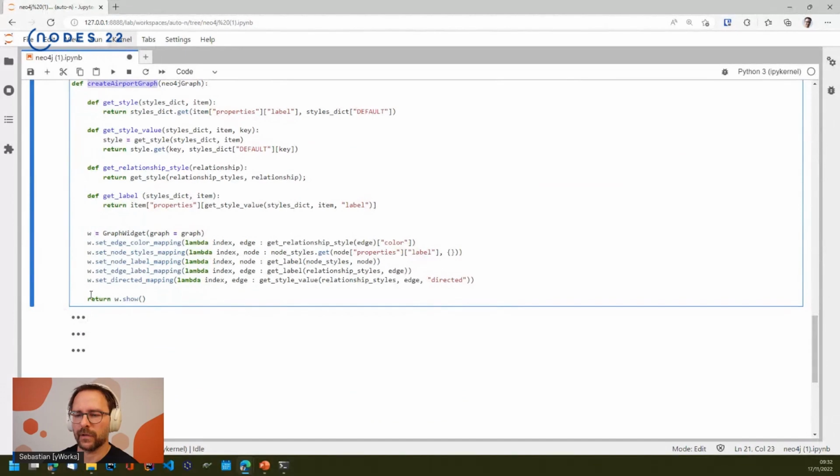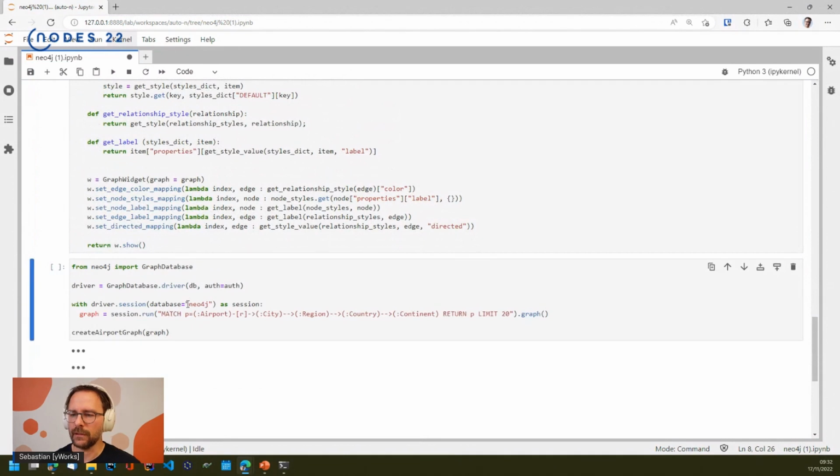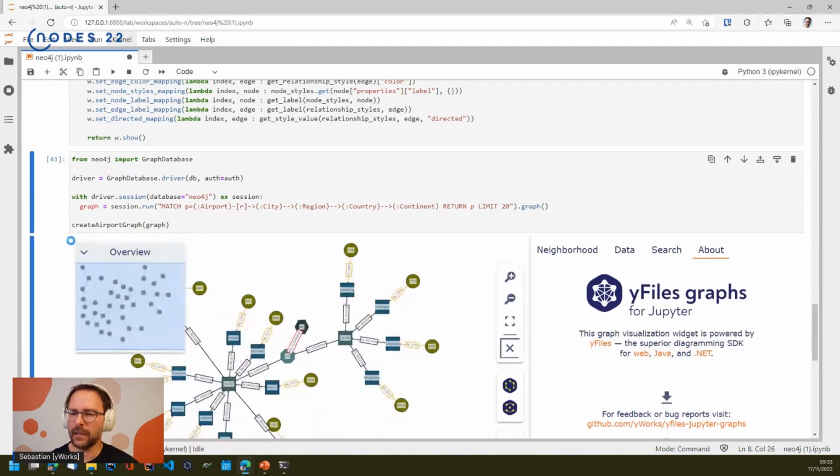So this means that once I execute this cell, I have this function available in my Jupyter notebooks, and now displaying a graph from my database is really easy. I just need to call one function and pass in the graph. So again, I'm running a Cypher query. This time there are airports, cities, regions, countries, and continents in there. And when I run this function, I get this result.